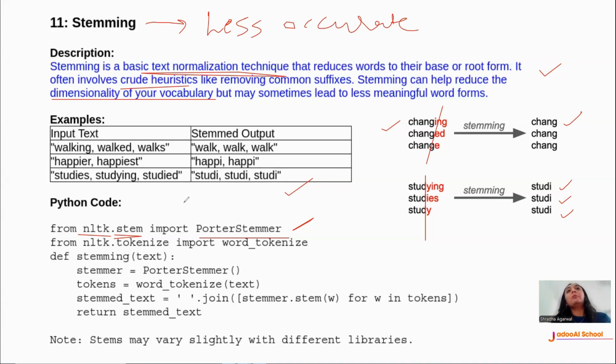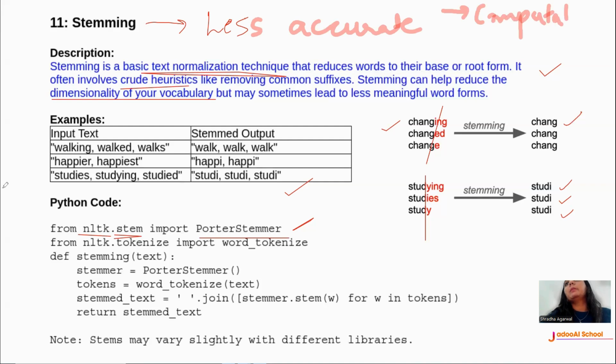but it makes your computation very easy, right? Let me write it again for you. It is less accurate, but computation is easy. But computation becomes faster. There is a much bigger increase in computation speed.